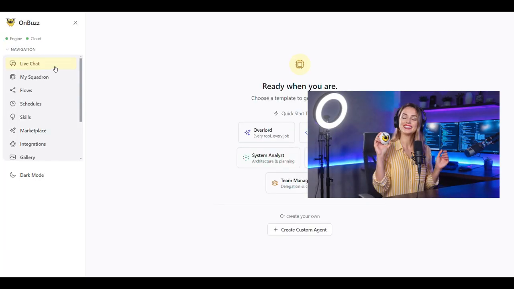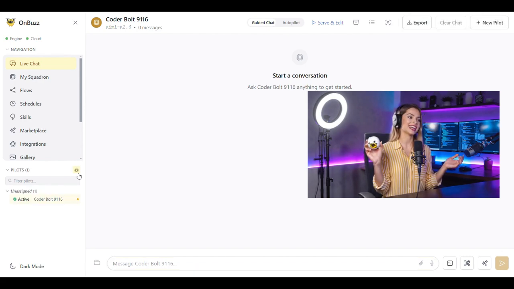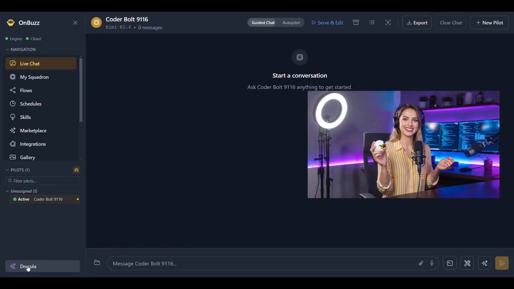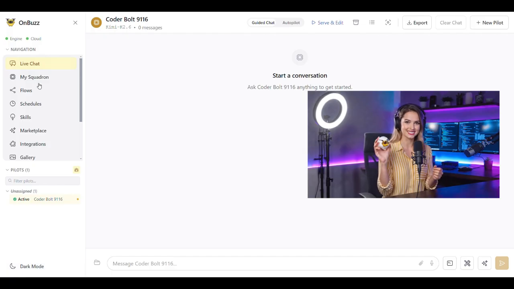Below navigation is the Pilot section. That's where your agents live once you've created them. You can filter them, group them by team, switch between them with a click. And at the very bottom, a Theme button. OnBuzz actually has 4 themes: Light, Dark, Dracula, and Red Team. Click it to cycle through. Red Team is this cool, dark red hacker aesthetic. Honestly, kind of love it. Okay, orientation done. Let's create something.